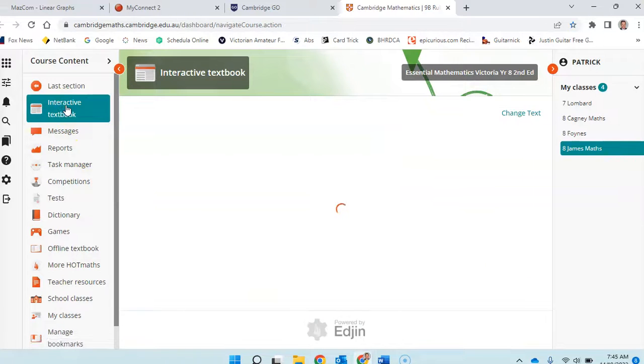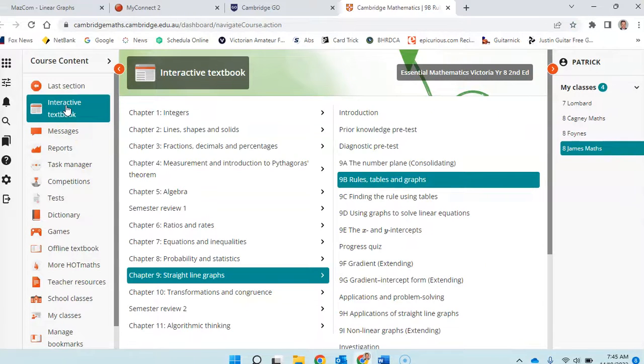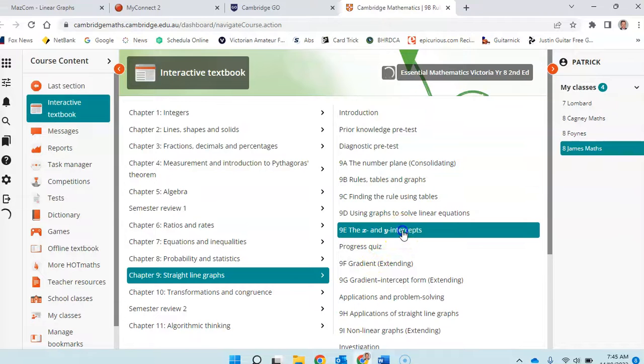Don't forget also with the textbook, the last one that we looked at was rules and graphs, the interactive textbook. This is MyConnect, Cambridge. You can go through here. So we're on straight line graphs. We've done number plane, we've done rules, tables and graphs. Next one we'll be having a look at is the x and y intercepts.